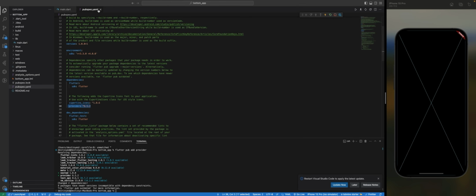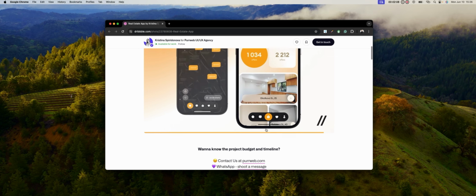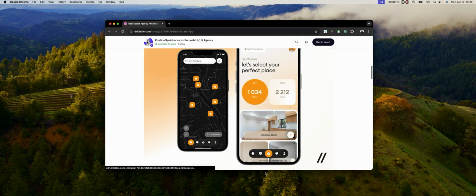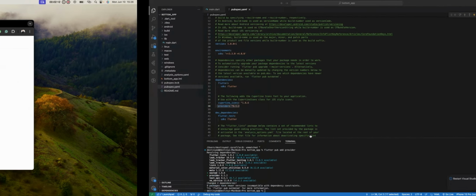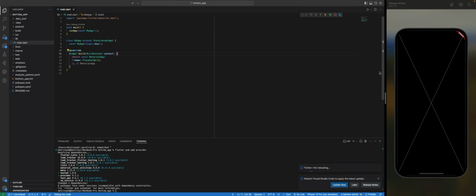Okay, so the reason why I'm using provider is just to get the index. For a bottom navigation bar, you need the current index, right? So you'll be able to show the right screens, the right pages to the user, and also show different colors, right? Cool. So now let's go back to our app. I'm going to save this.